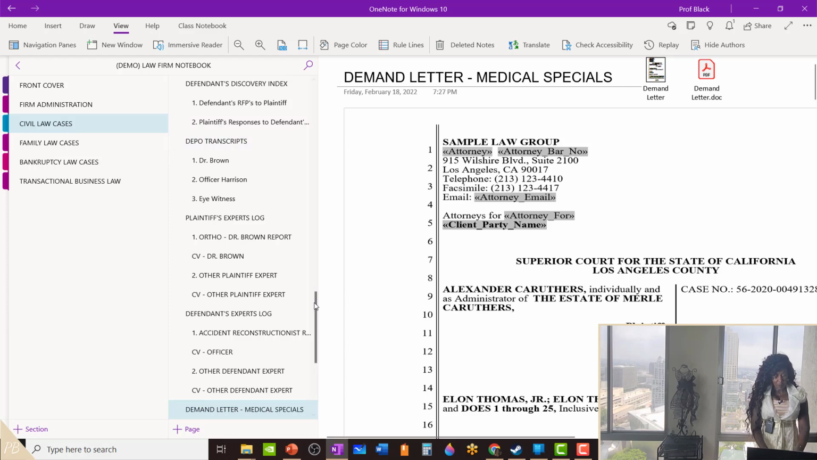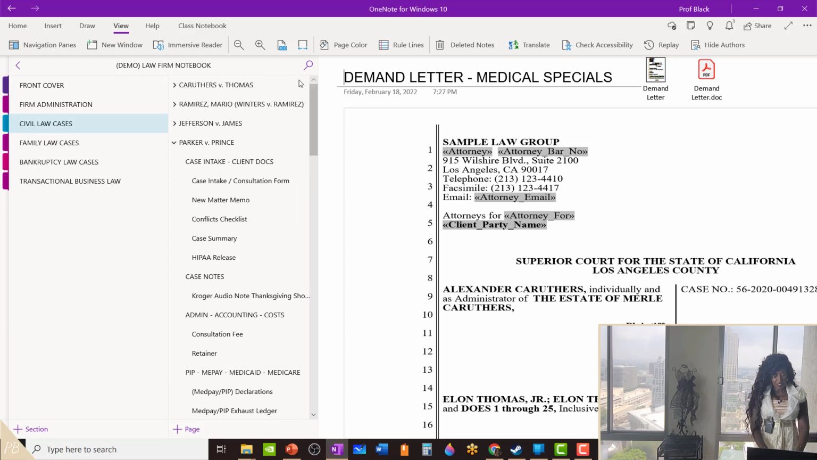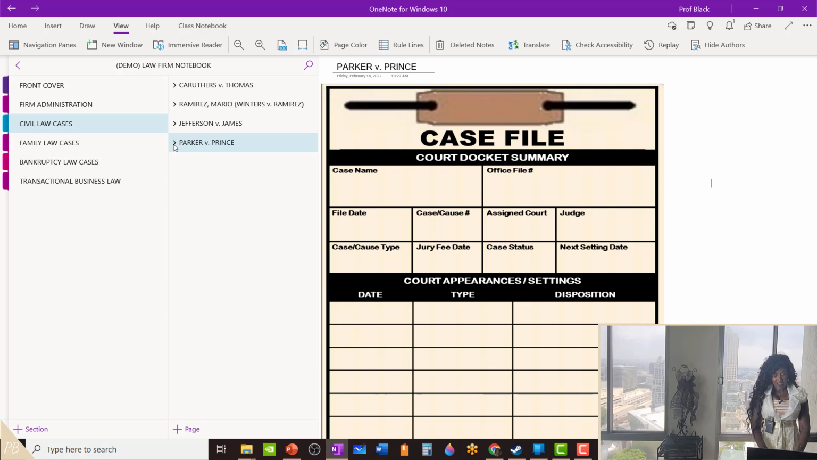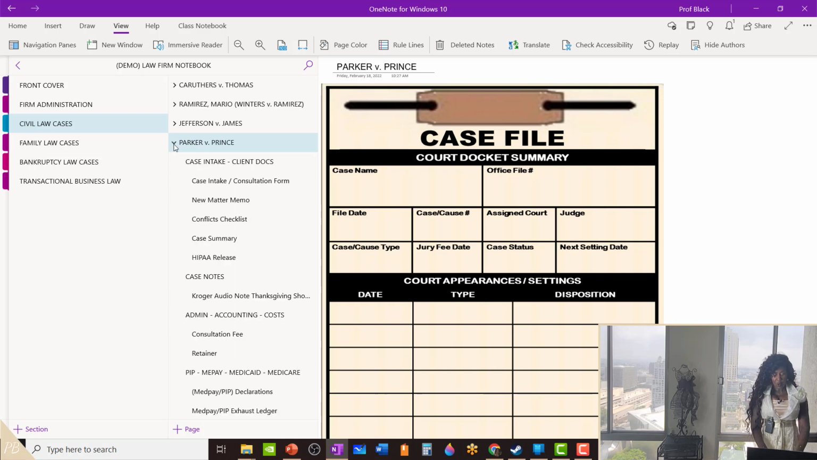and I want to make sure that I'm in my Parker v. Prince case. Now, as you can see, I can retract or expand this entire case file. And so when I say page section, I mean you're going to make a new page within your Parker v. Prince case file that's already created here. And I'm going to go down to the place where I want to create that.